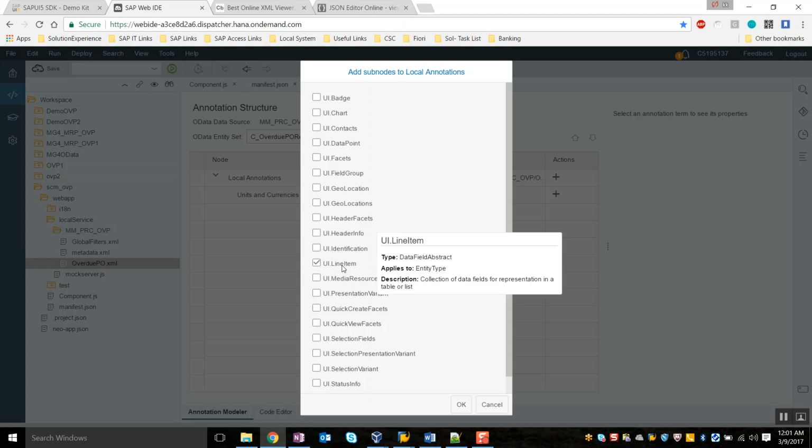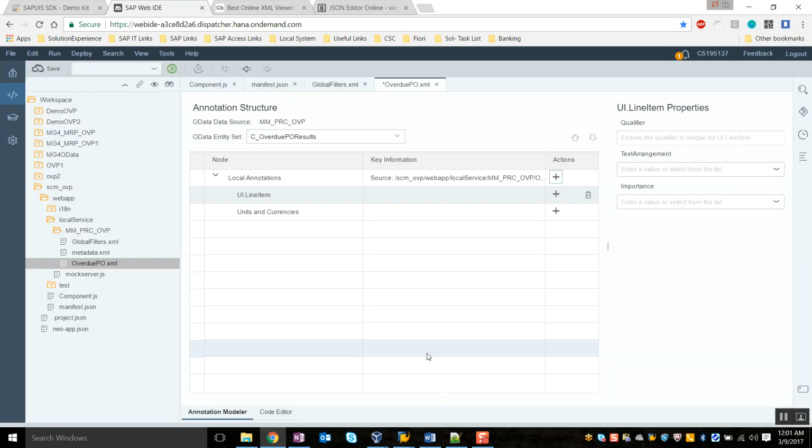And here I'm going to display it in the form of list, for which I'm going to choose this UI.LineItem, and I'm going to click on OK. So I have created this UI annotation, and here I'm going to give this qualifier as overdue pivot underscore results. So this is the name that I will be using in order to display the content using this list annotation.